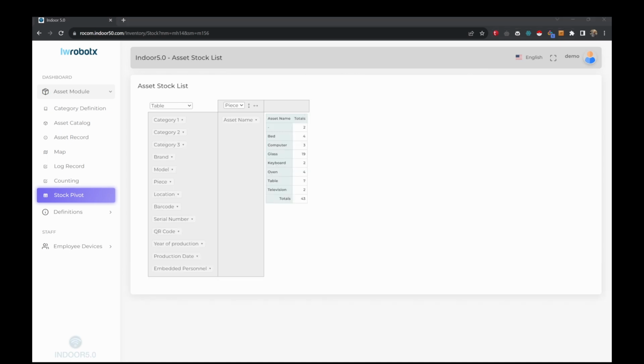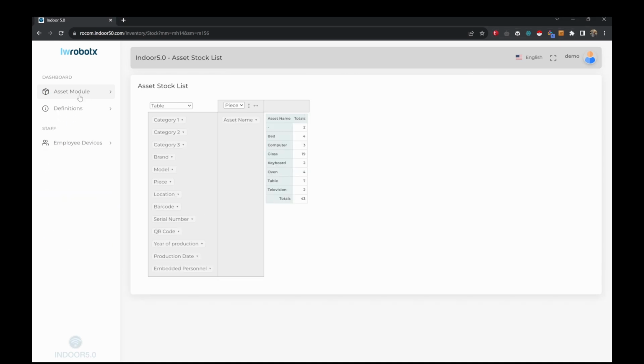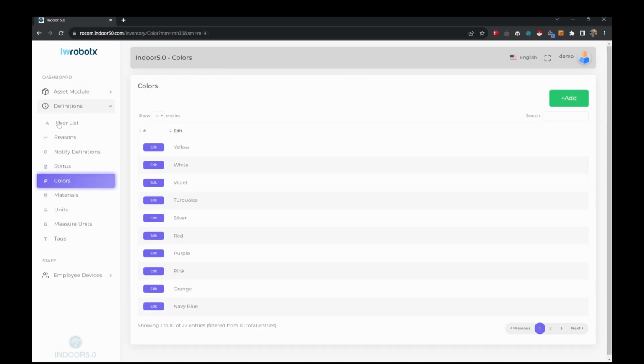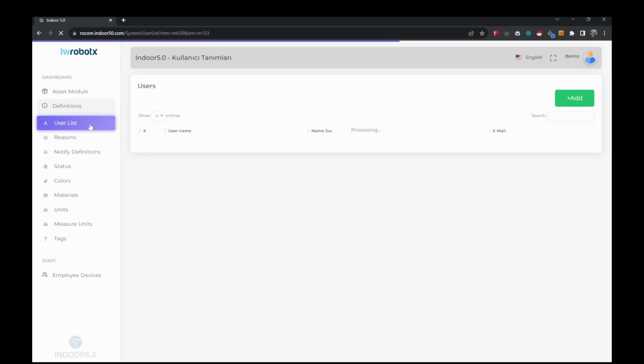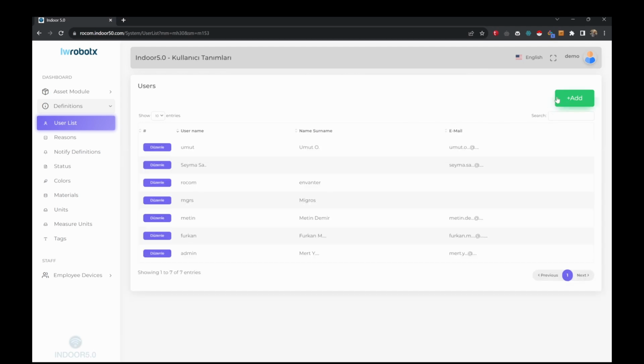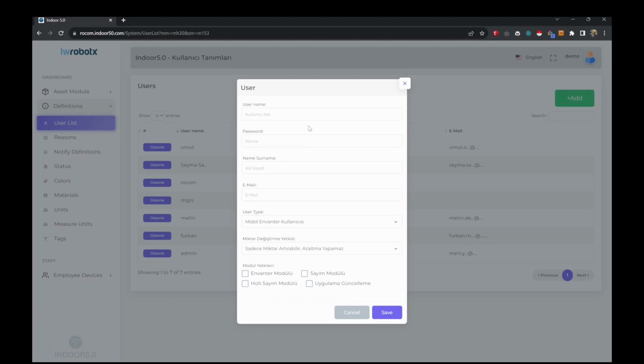So let's go to a different menu. We were in the asset module menu. Let's go to the definitions menu. If you go to user list, the first one is user list. In this menu you can add the users who want to log into this dashboard. So you click add and then put the user data.